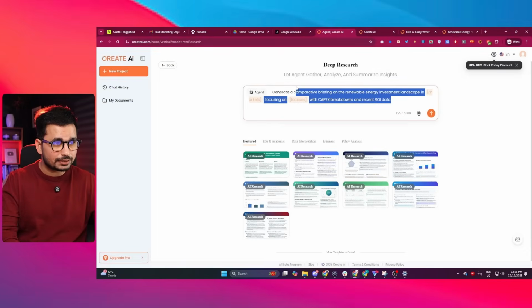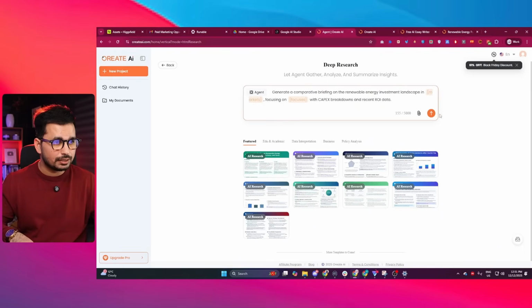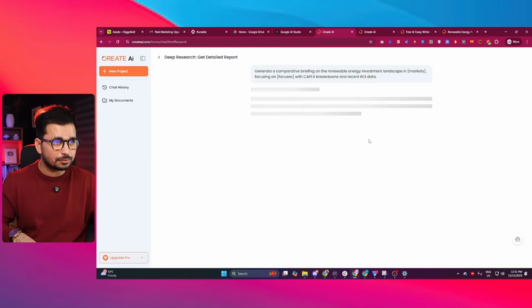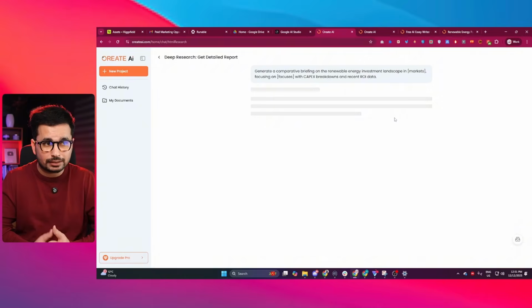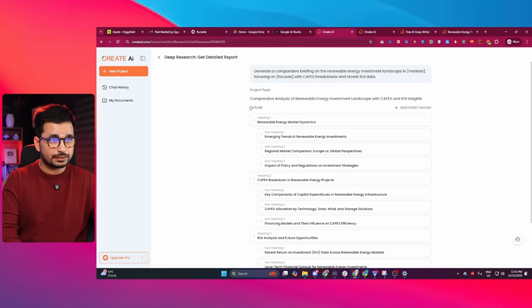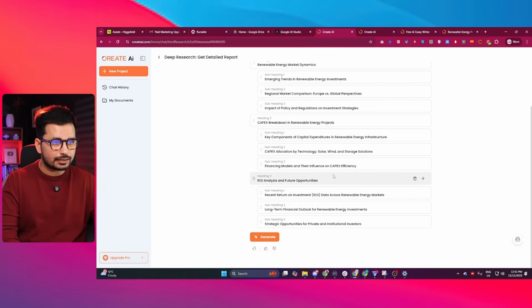And now you can see it has updated my prompt accordingly based on this template. Now I can simply click on this enter button, and it will start conducting the deep research. There you go, you can see in just a few seconds it has created this outline. Now I can fully customize this outline. I can add or remove any headings or subheadings.